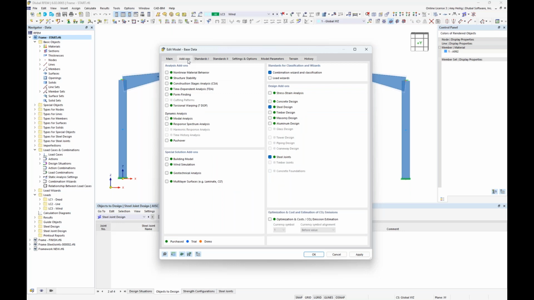Under the second tab, for those of you who are not familiar with our program, RFEM is the base program. This is where we can fully model, load a structure, and get the full static analysis. But if we want to do a more advanced analysis like dynamics, for example, or we want to do design according to the various standards, this is where we would need to activate these optional add-ons. So you would purchase the add-ons that are specific for your project design.